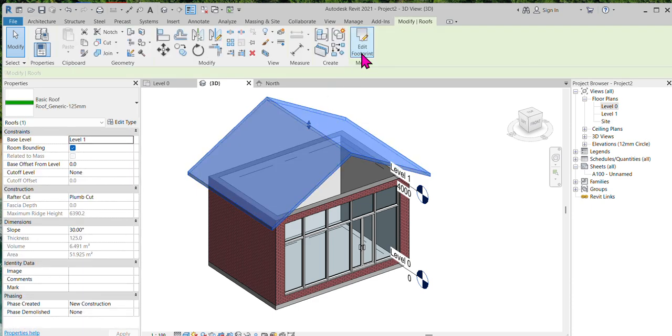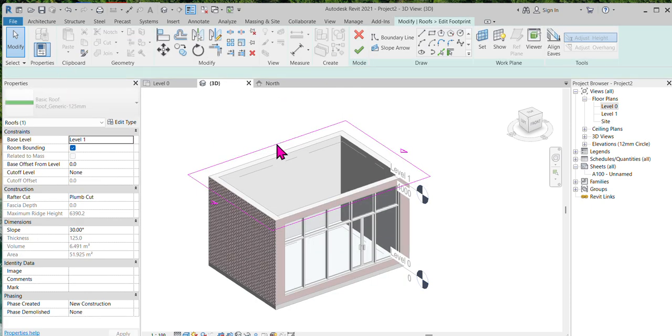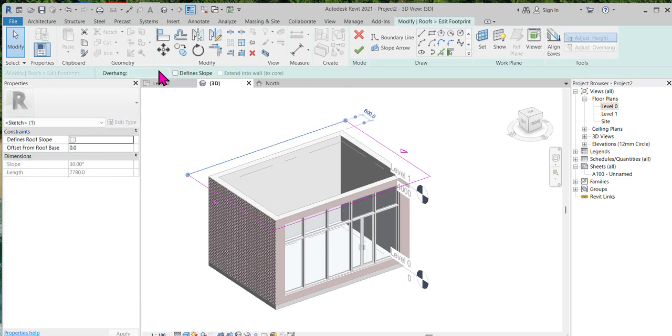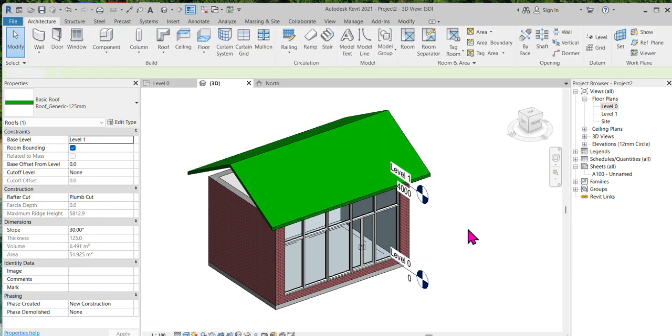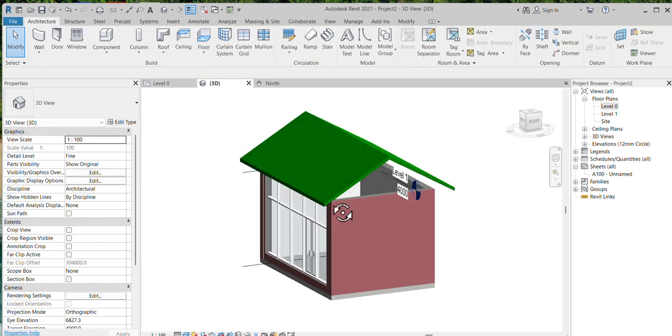So again, I can go to edit. So again, I can apply the define slope, and here also I can go for the define slope. This area I can remove from this define slope, and here also I can make it like that define slope, and I can apply this one. So it looks like this.